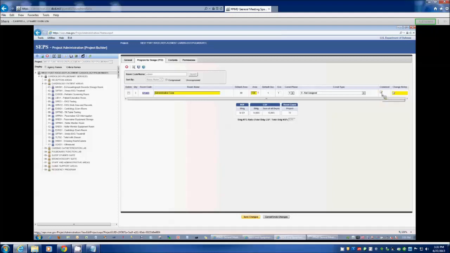Comment. You are probably used to using comments on your changes to room codes. Again, comments will be associated with the project and can be associated with the individual rooms in a Program for Design report. Helps support why you're doing what you're doing. Gives really more information about the rooms themselves as you're making changes. The change notes. Change notes are the audit trail that we talked about at the very beginning.